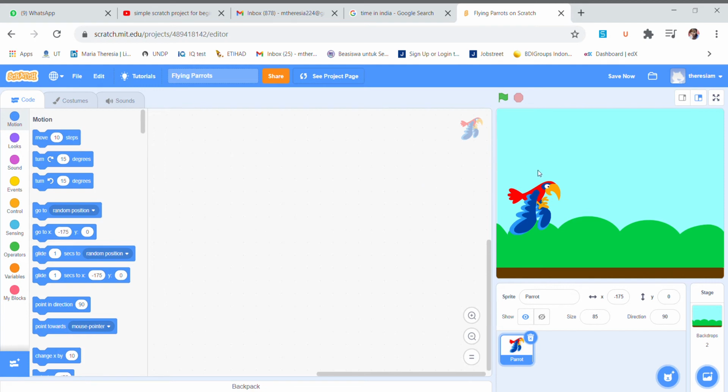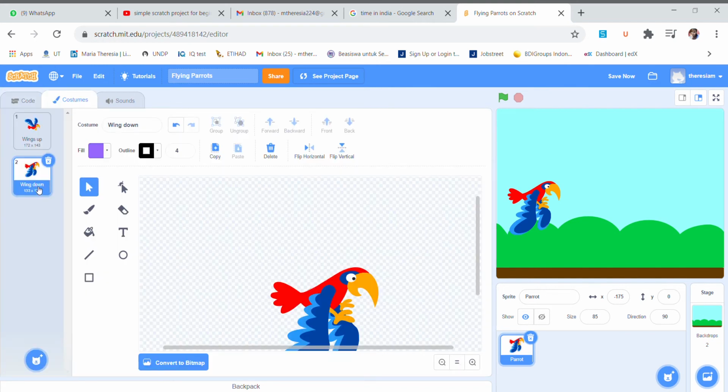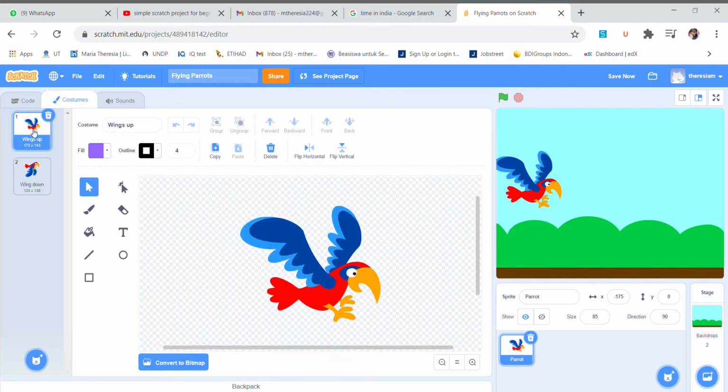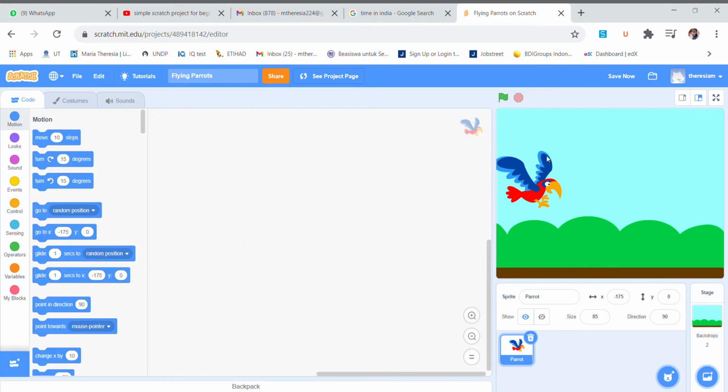Why is the wing now getting down, right? Because I leave my mouse here. So if again I leave my mouse here, it will start with up. So yeah, it's up.